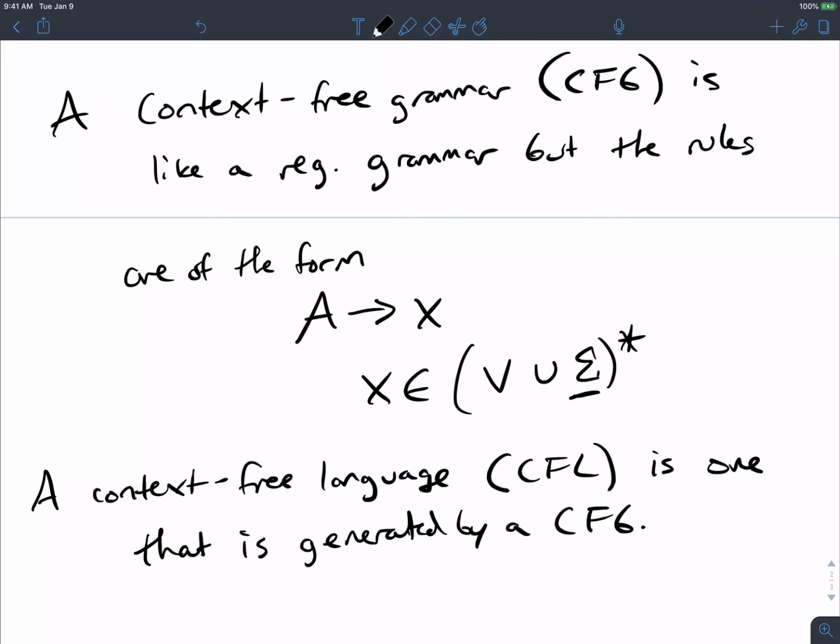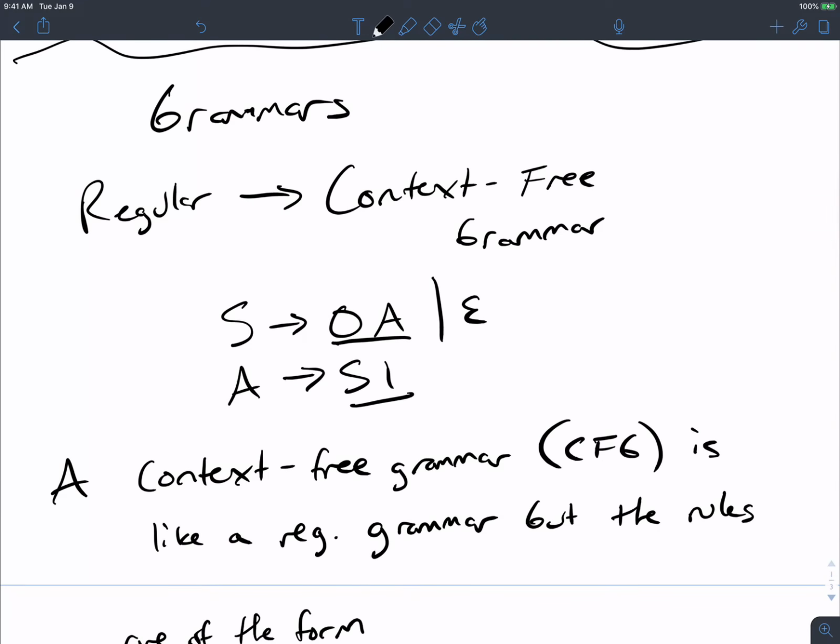So what can you tell me then about the language which is of this grammar above, which is 0 to the n, 1 to the n, and n at least 0? What can you tell me about that language? It's a context-free language. It's a context-free language. What is it also not?